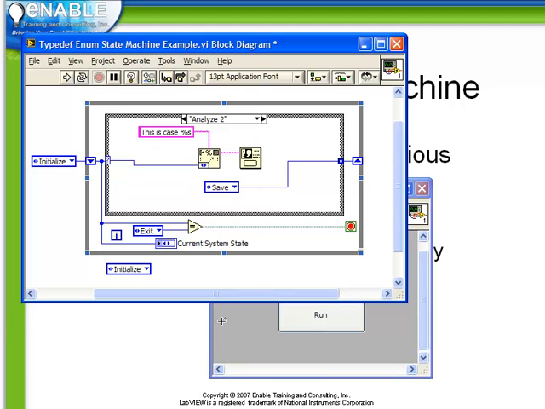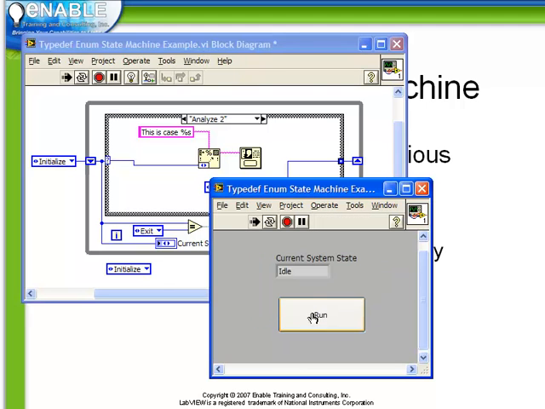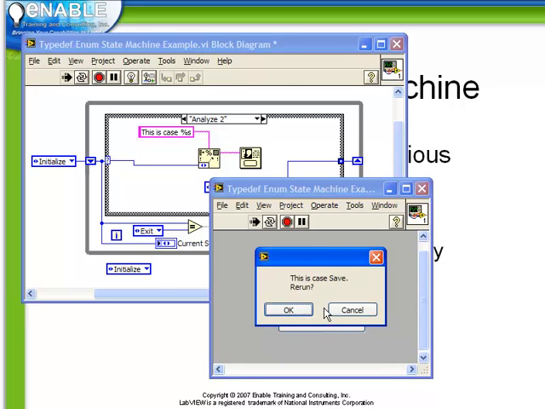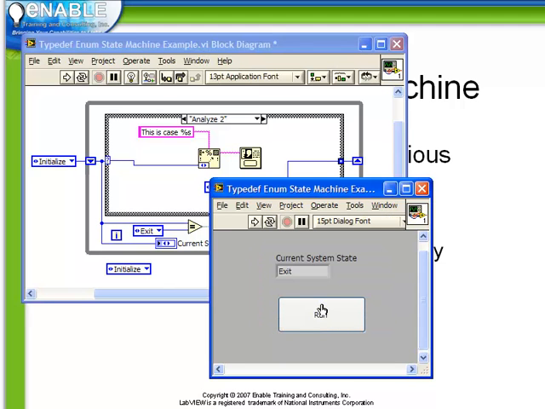So we're going to see now with this simple modification, when we run the VI, it goes from initialize to idle. We run it, it goes acquire, analyze, analyze 2, and then save. So we can see immediately the power of this, that we can modify our states, add new states, remove states relatively easily without having to go back and modify each of the constants everywhere.